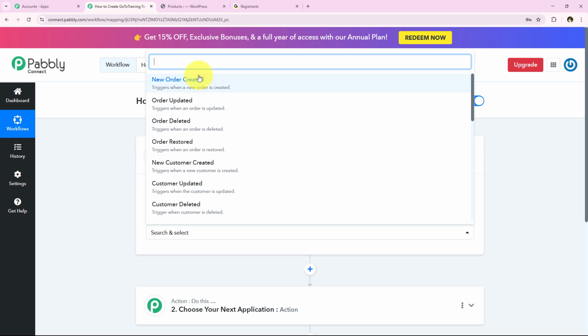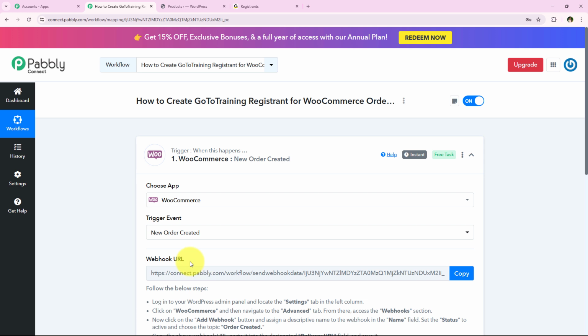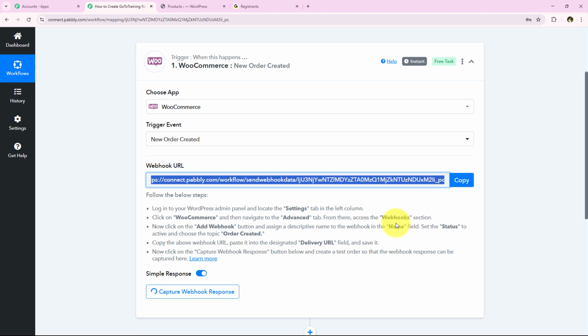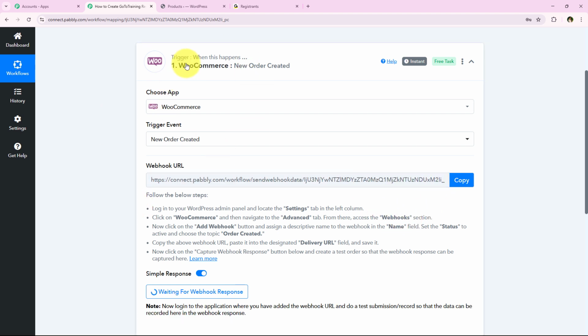So here what I want is that as soon as a new order is created, my workflow should be triggered or started. And as soon as we select the trigger event as new order created, yes, you can see that we have successfully received a webhook URL. So we are going to use this same webhook URL in order to create a connection between our WooCommerce account and our Pabbly Connect's workflow.